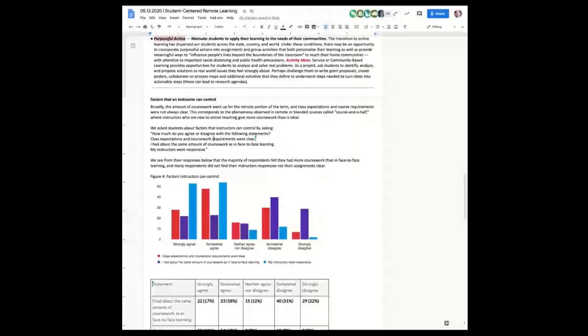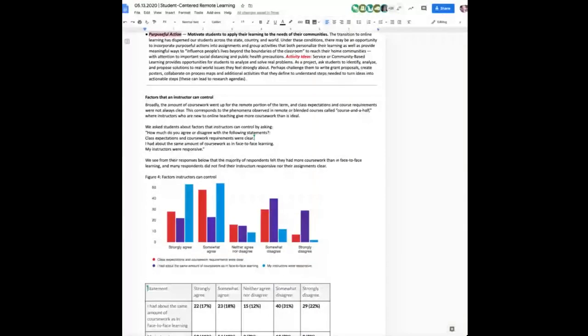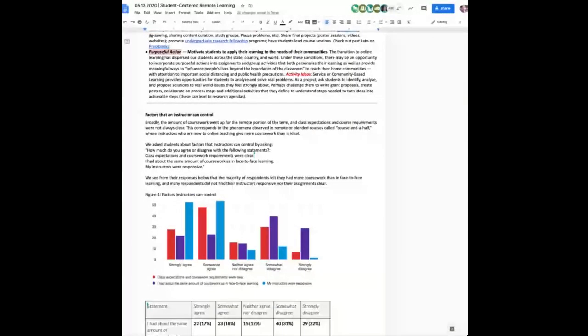In the smaller groups, we were talking about several of the different ideas and the challenges that we've had. Oh, thank you for adding that activity sheet there. And I'm making it shared right now so that we can all see it on the screen as well. All right.